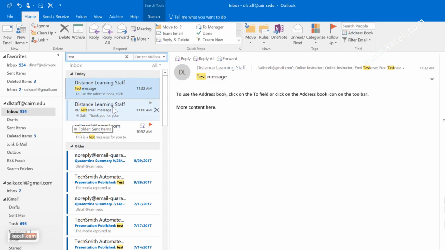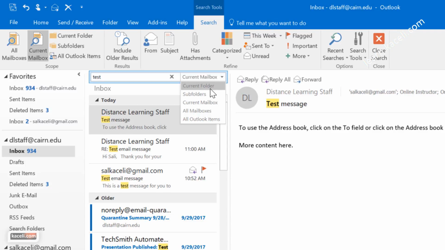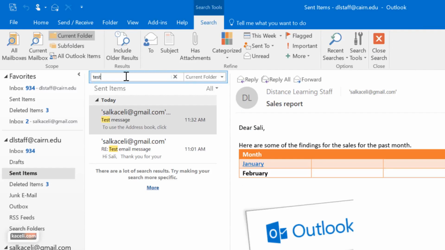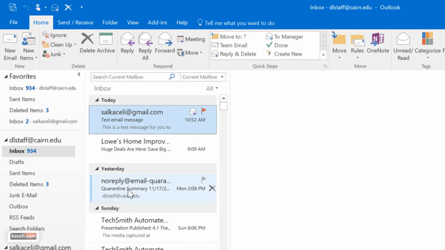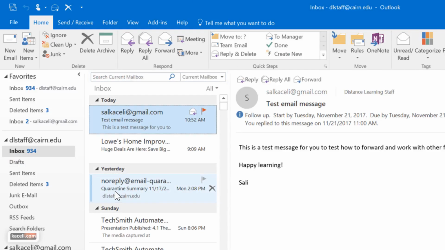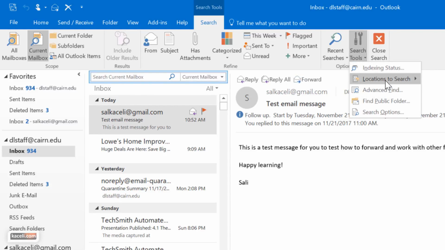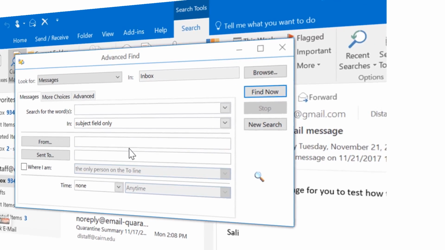If you are getting too many results and such, you can pick to use the current folder. That means that in this case it's going to search only the inbox. If I wanted to search on a specific other folder, just type the word test, and notice there are 2 test messages for the current folder under the sent. If for some reason your search results are not working quite as well, start typing in the search area, and then notice there are additional options here for defining the locations that you want to search, and then the advanced find option where you can specify additional parameters.